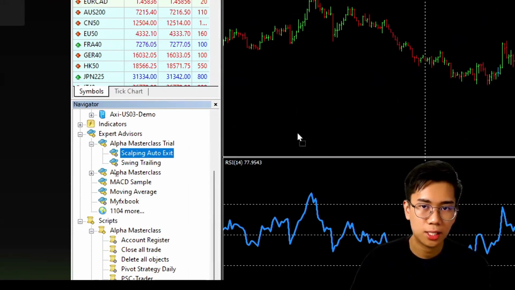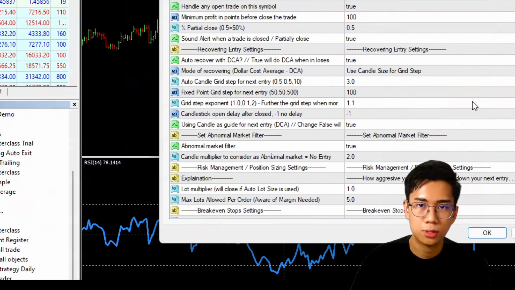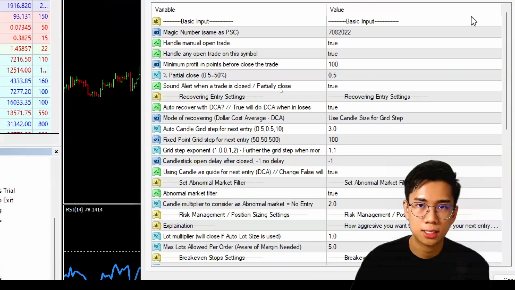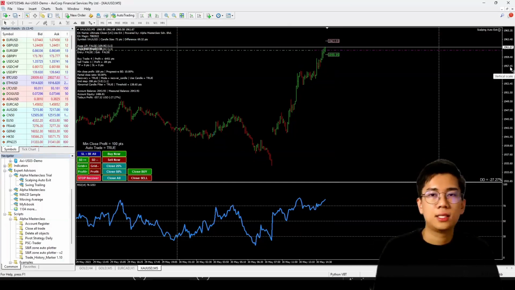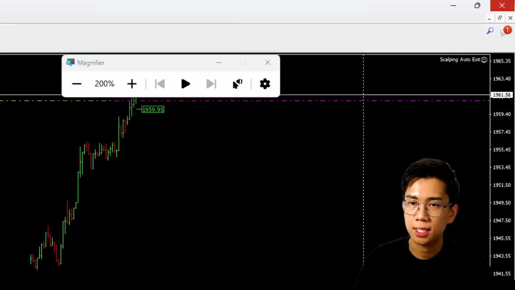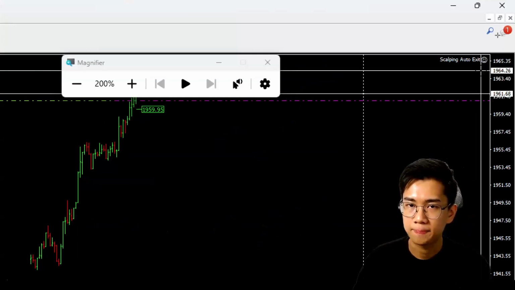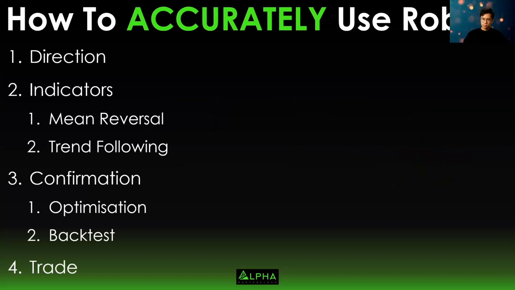You drag and drop the robot into the charts. No need to do any settings, just click OK. Now, by doing this, the robot is in the charts. And to verify this, you can see that the robot is scalping for auto exit. Now, you guys can take a note together with me, okay?